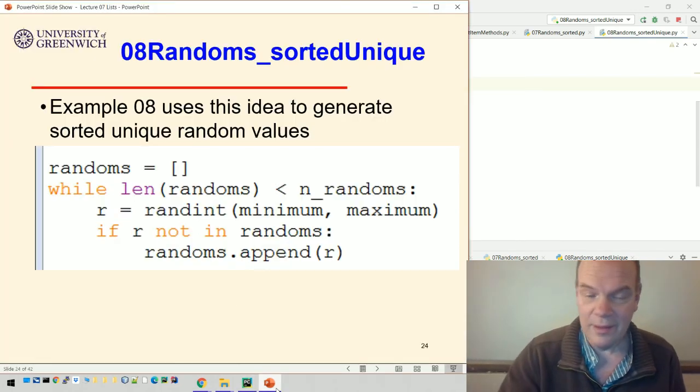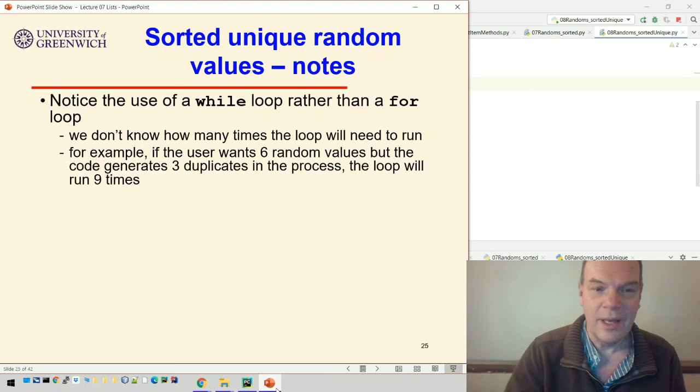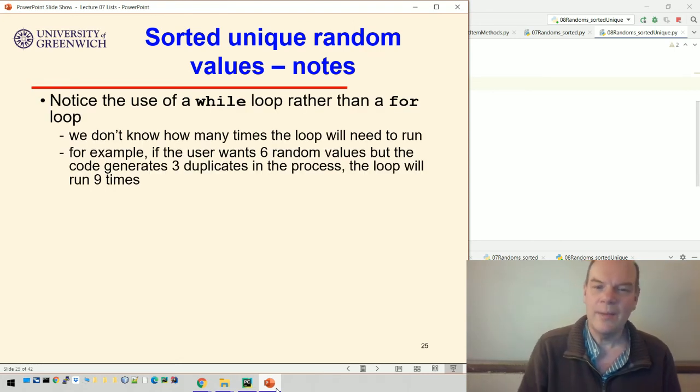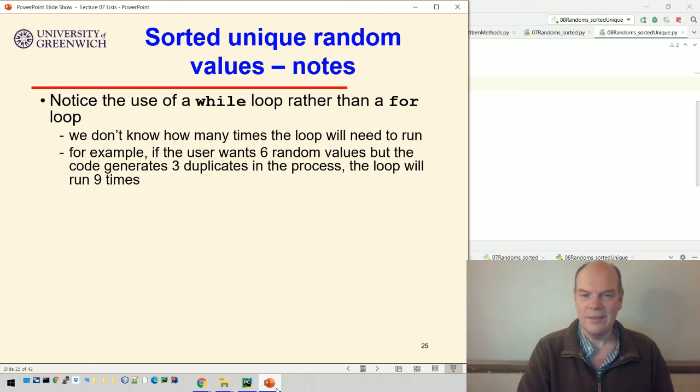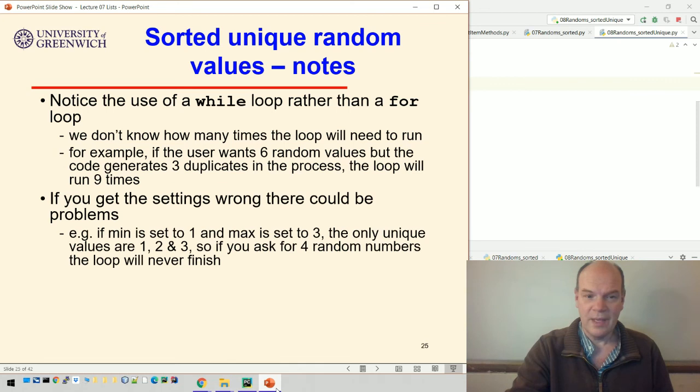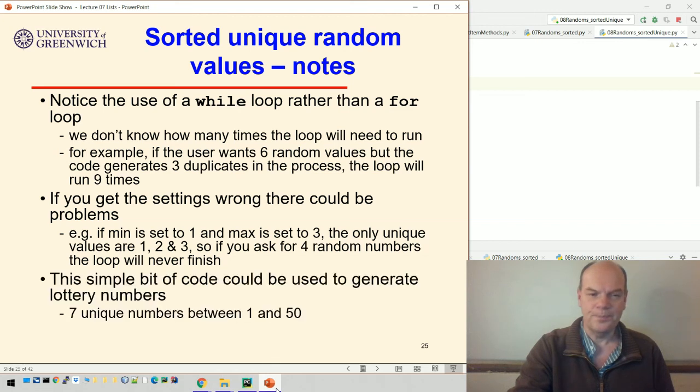Some notes about that loop. As I said, it's a while loop because we don't know how many times it will need to run. If the user wants 6 values, but the code generates 3 duplicates, the loop will run 9 times, and it could run hundreds of times trying to find the right numbers. And as I said, if you get the settings wrong, there could be problems. You could get an infinite loop, because if you set min to 1 and max to 3, the only unique numbers are 1, 2, and 3, and if you ask for 4, the loop will never finish. You'll never be able to find them.